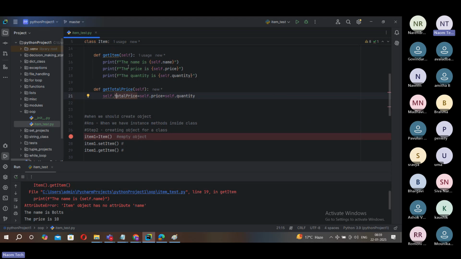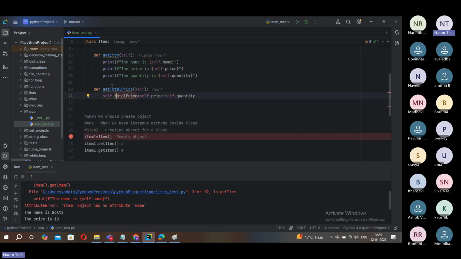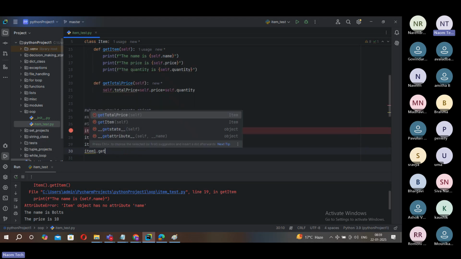Now what do you do? We call set item, we call get item. Suppose I want the total price, then what can I do? I have to say get item one dot get total price.